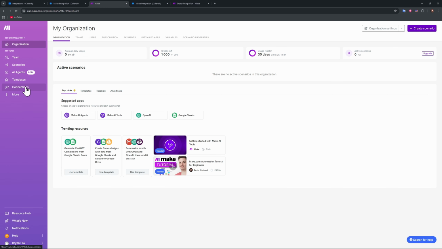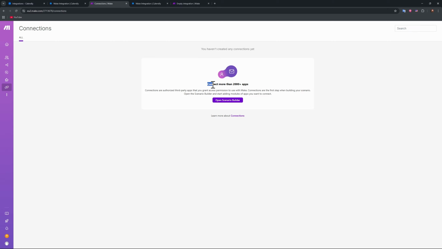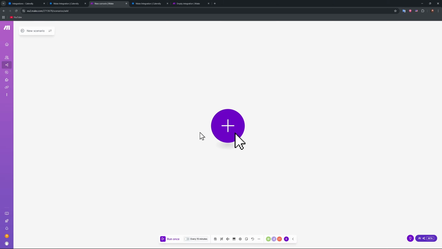And in here, you go to Connections. And as you can see in this section, we can connect more than 2,000 apps. Press on Open Scenario Builder. And in here, guys, we can start automating.